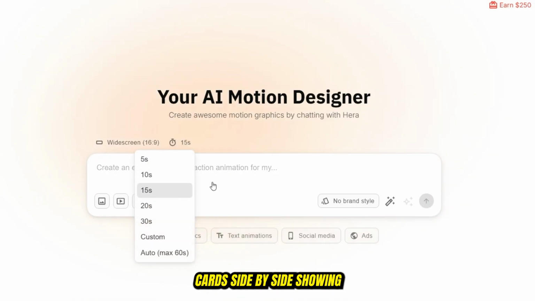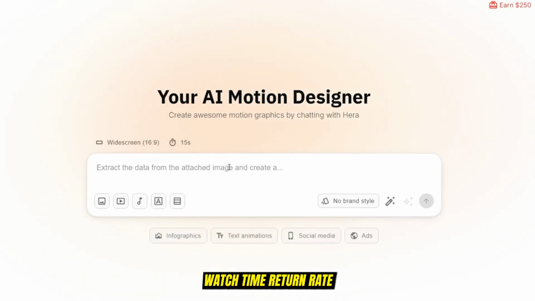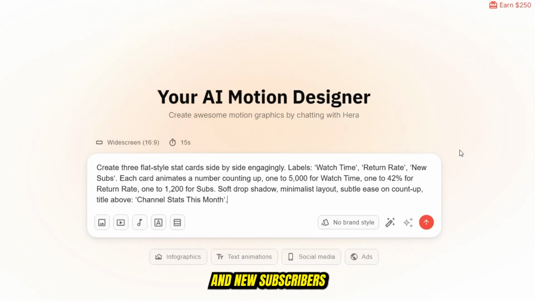3 stat cards side by side showing watch time, return rate, and new subscribers, each counting up. Prompt. Create 3 flat-style stat cards side by side engagingly. Labels, watch time, return rate, and new subs. Each card animates a number counting up, 1 to 5,000 for watch time, 1 to 42% for return rate, and 1 to 1,200 for subs.